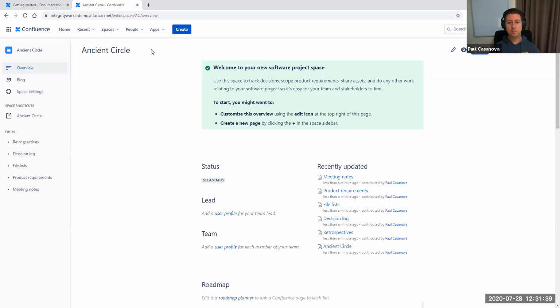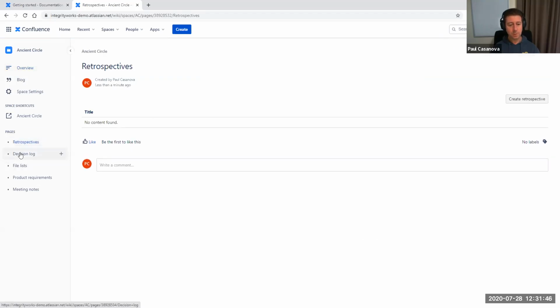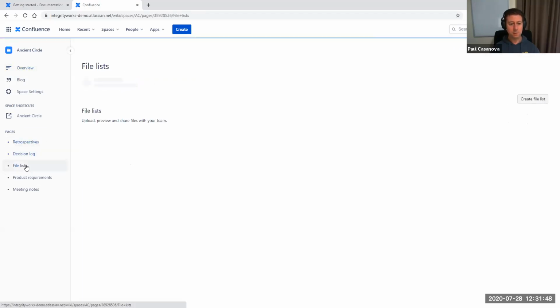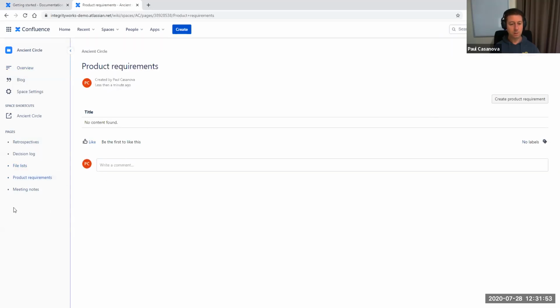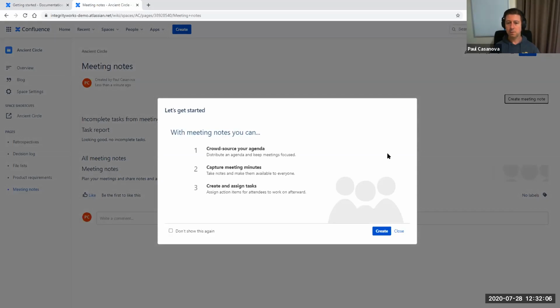Okay, so when we create a software one, then we get templates for retrospectives, and this is a summary page, decision logs, file lists, product requirements, and again, I'm recording this so you can play this back slower later if you wanted to, and meeting notes as well. These are sort of a placeholder summary page, and we can see over here there's a create meeting note, for example. If I click on that, it'll just tell me a bit about meeting notes. So we click create.